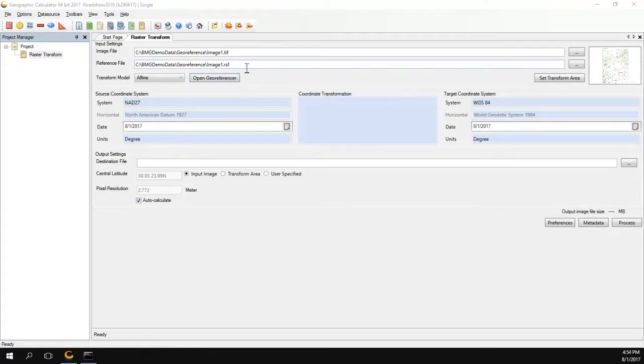So that has created a reference file that references our TIFF image. And we can see right here also the transformation model that's associated to take those input pixel coordinates and transform them into referenced coordinates.